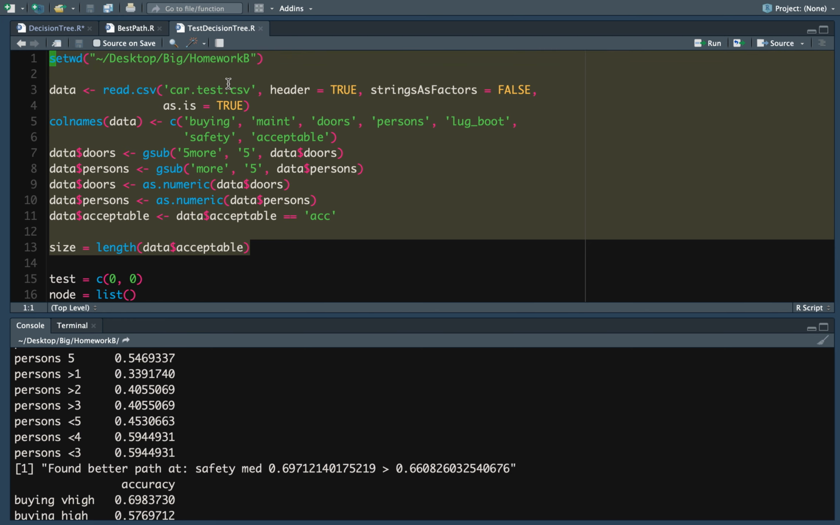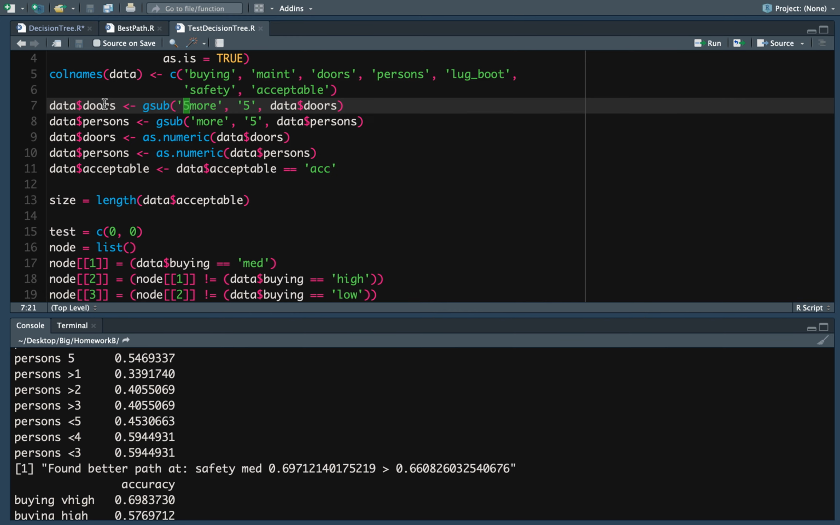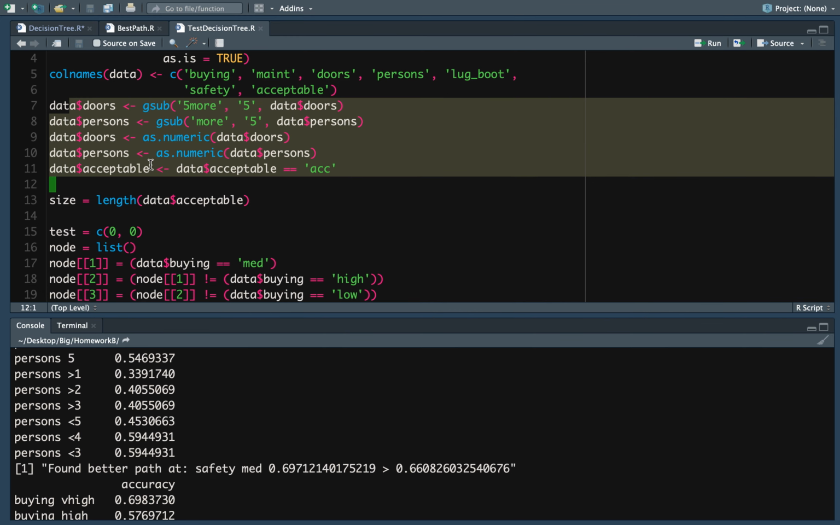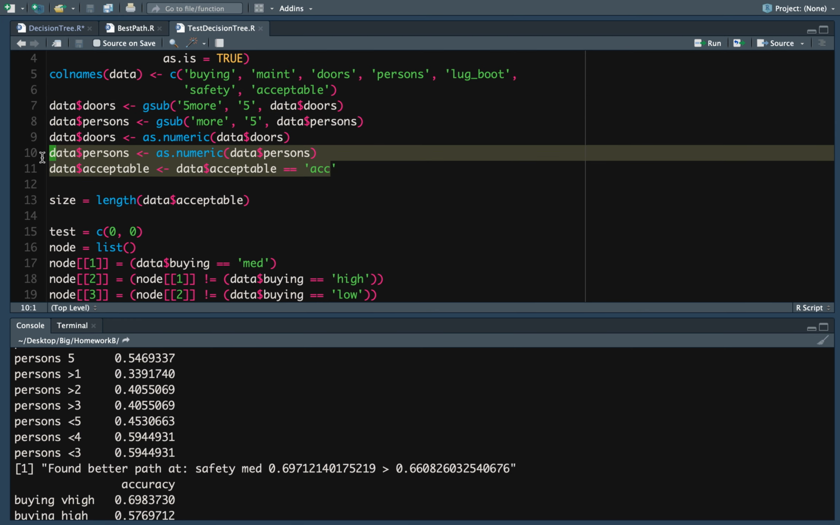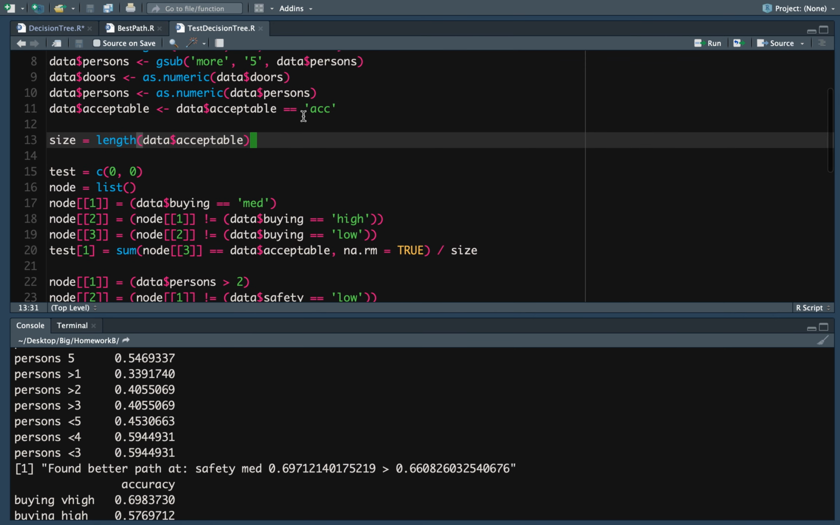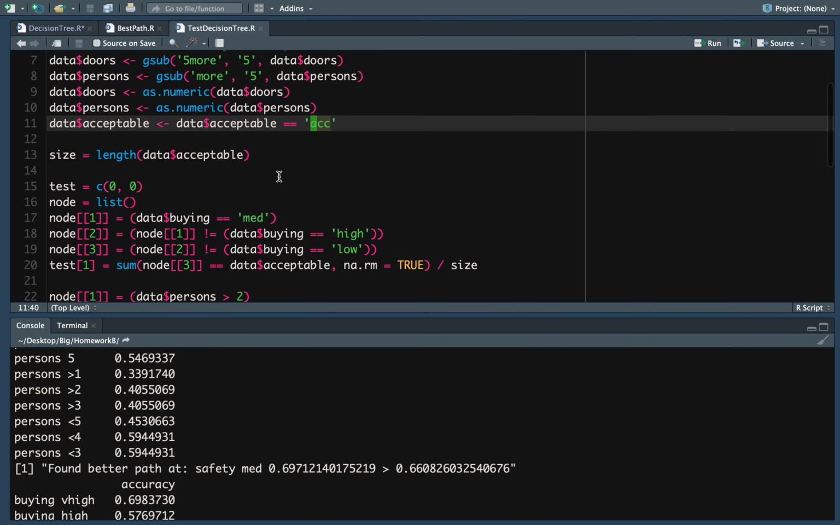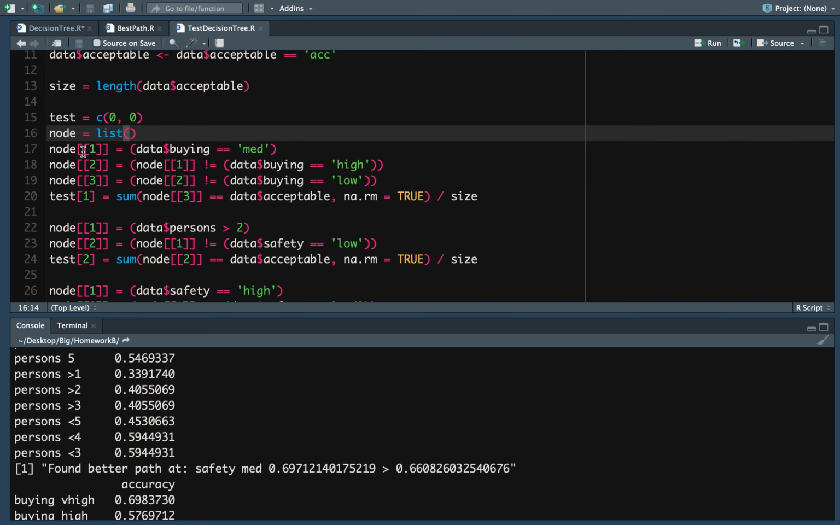We're loading the data, except with the test data. The beginning's the same. We're refining some of our data, changing some of it to numeric only, and making the acceptable true or false. ACC is true, by the way. The other one is unacceptable, UNACC, which, of course, anything else is going to be false. That's only two options. So we test each of these paths.